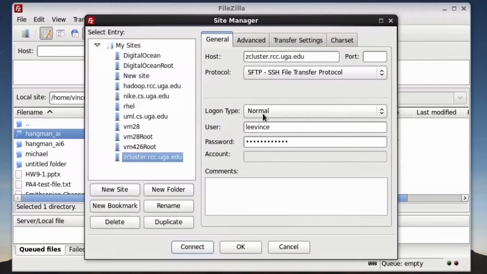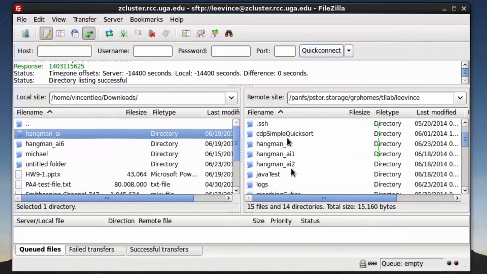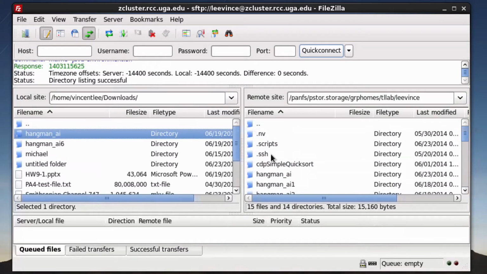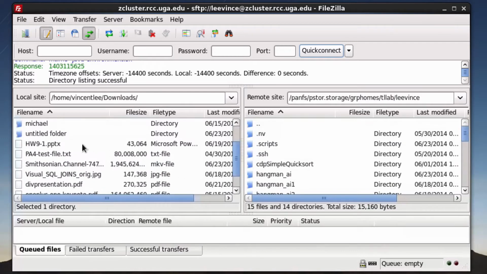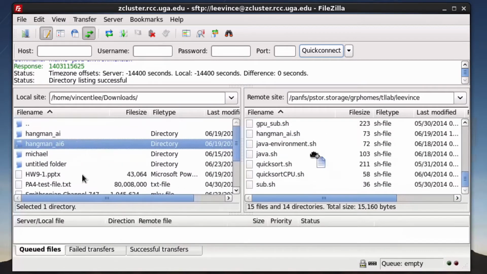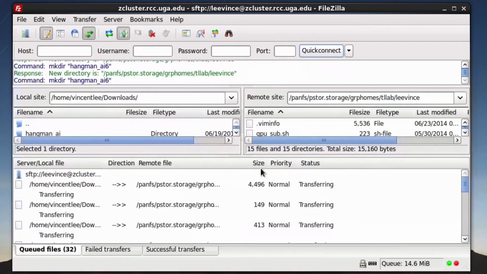Now what this does is save the Zcluster alias here in our list of sites. So if I wanted to connect to this, all I have to do is click connect. And as you can see here, we have connected to the GACRC through FTP. So now we can copy a file. For example, if I wanted to copy this folder here, I can drag this folder over here, and it'll copy this to our GACRC account.